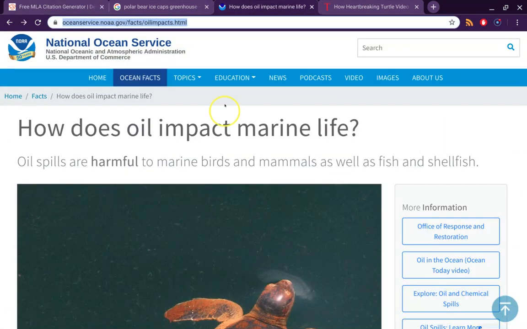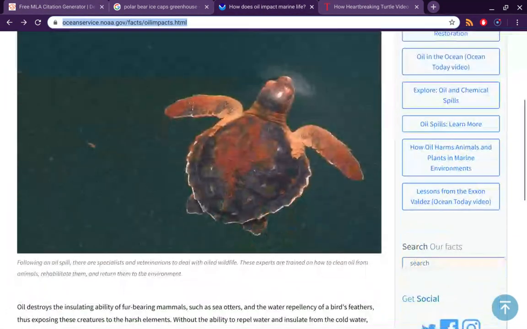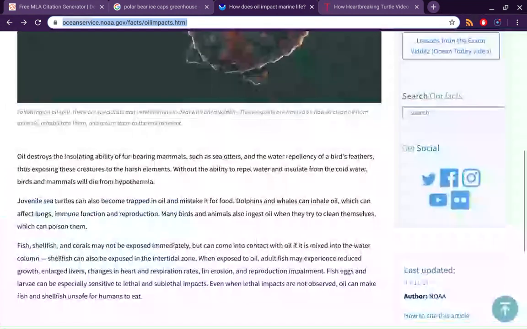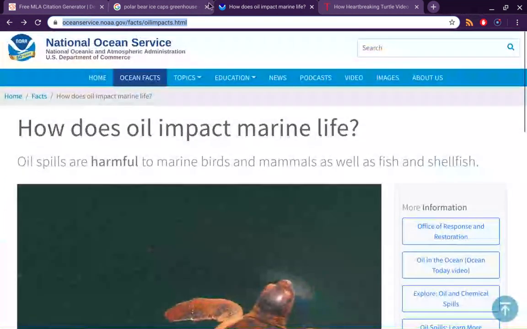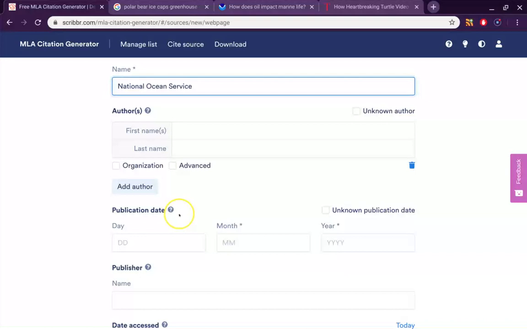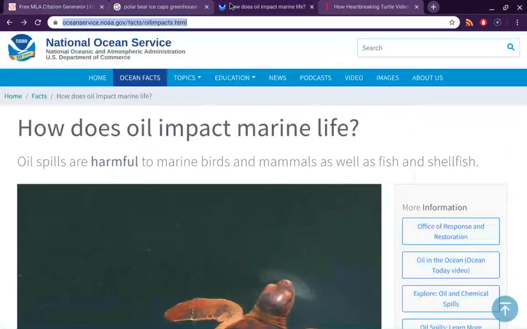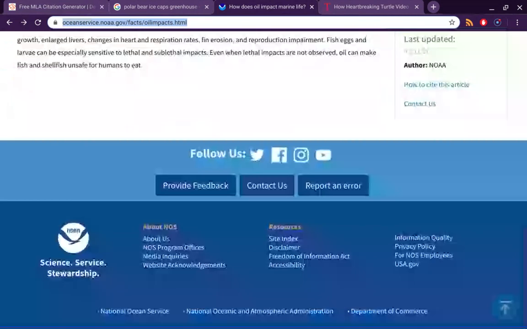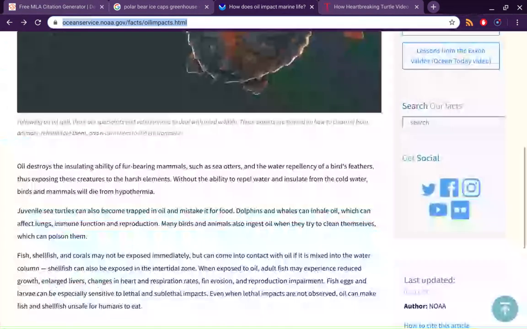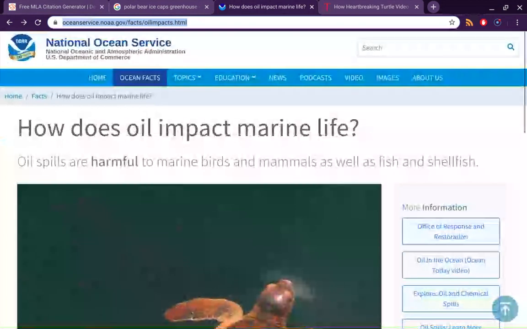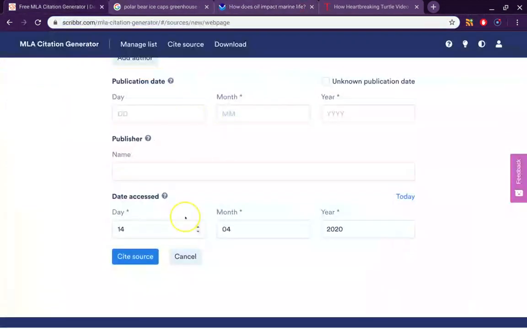Does it have an author? The author part is missing. I'm checking here and I don't see an author. Usually that's normal for government websites. I'll skip that. The publication date is also missing. I'm going to double check. There is no publication date here, so I'll leave that blank.